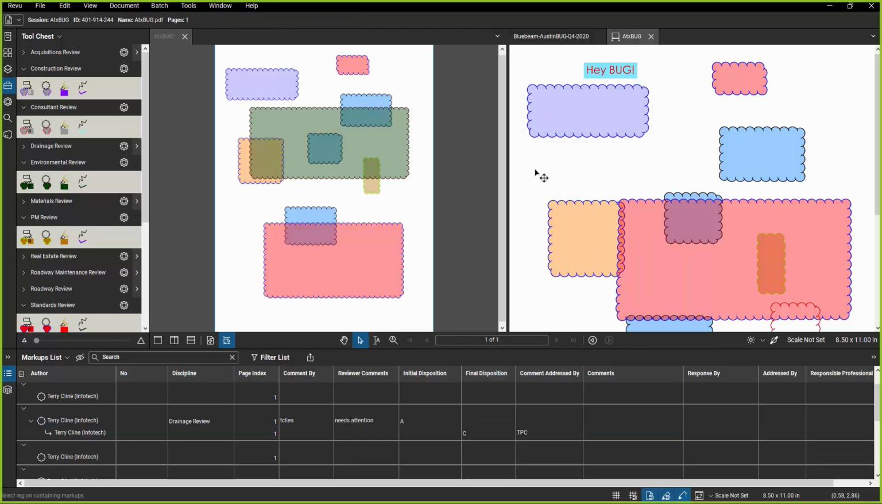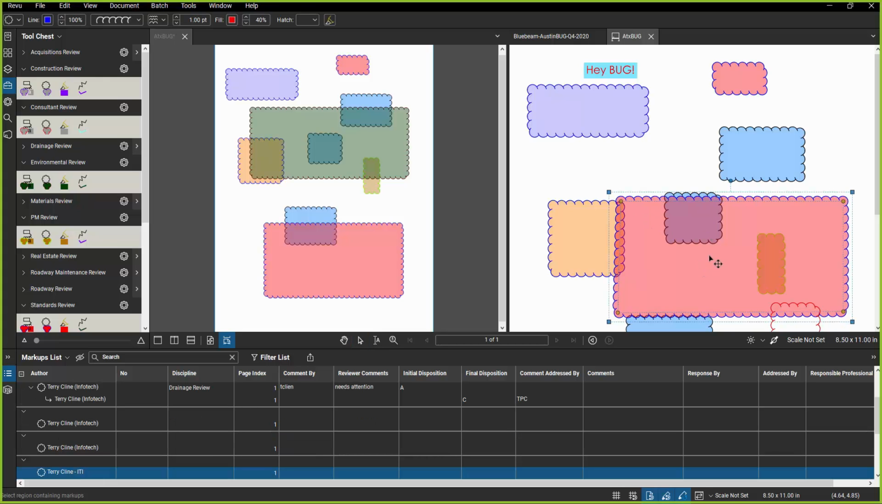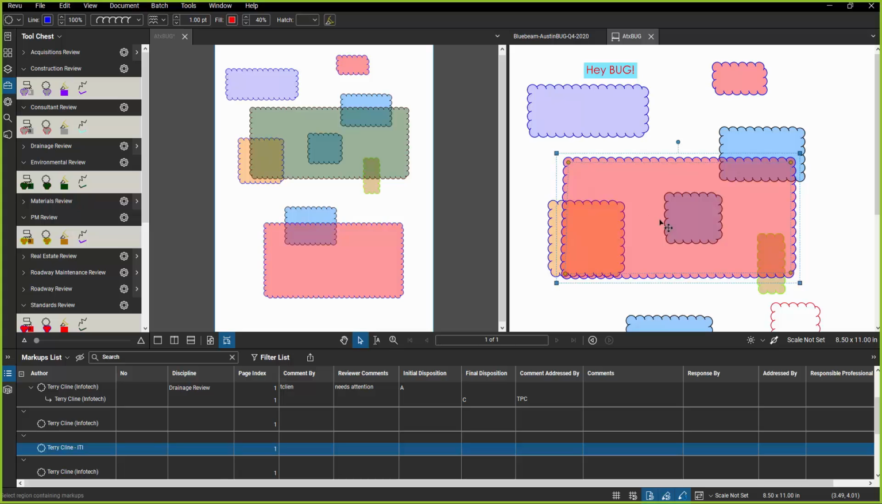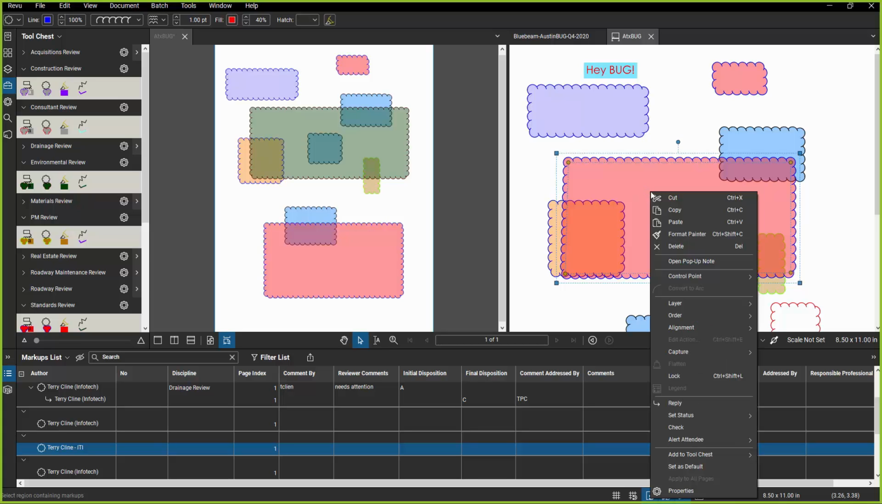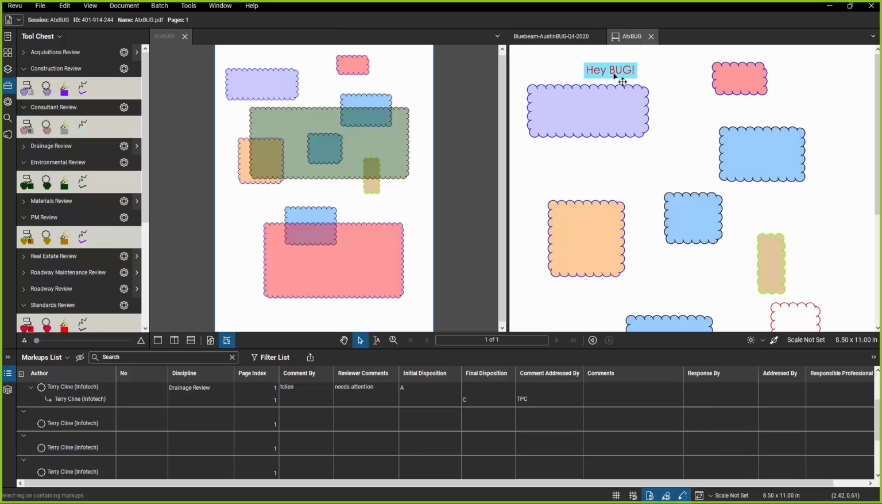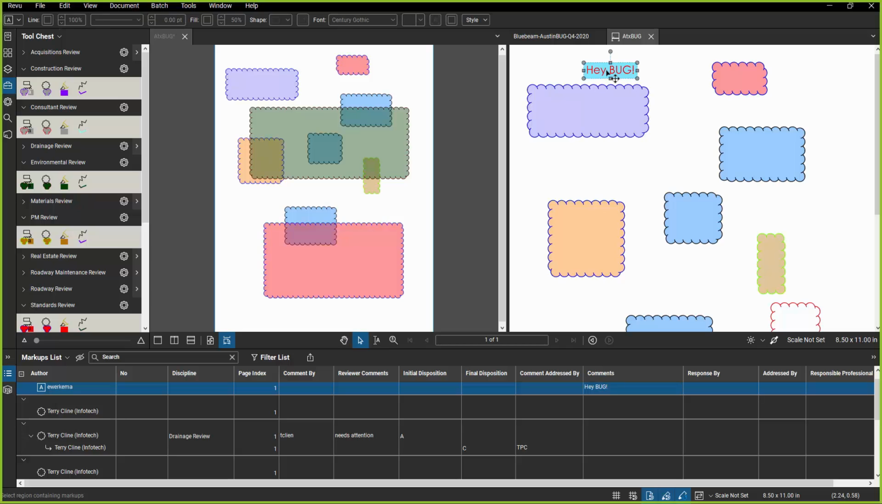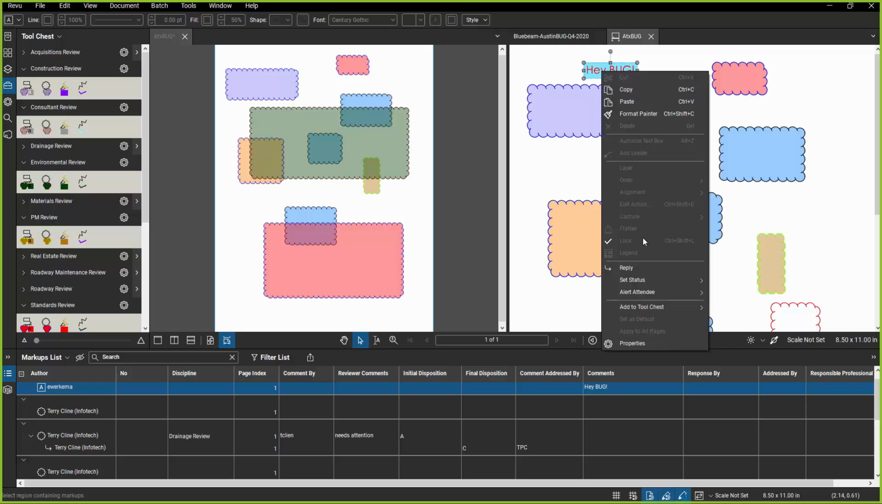You can only manipulate the markups that you yourself placed after you got to the studio session. Like this red cloud, I drew that one after we got there. That one now I have full control over. Now, Aaron drew this hey bug markup up here, and if I click on that one, we can see that all of the handles on it are grayed out as well. And if I right click on it, I can't do anything really with it either. I can't delete it, I can't move it, I really can't manipulate it in any way.